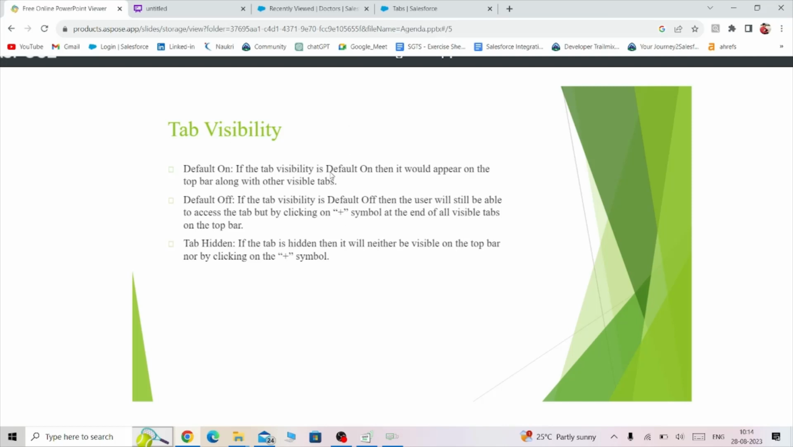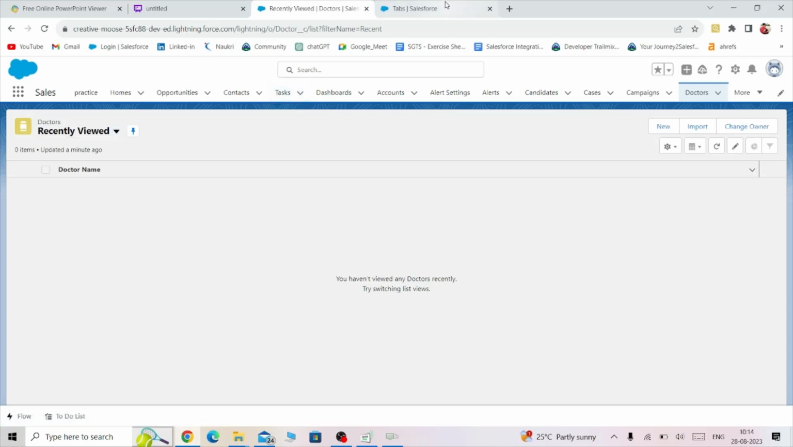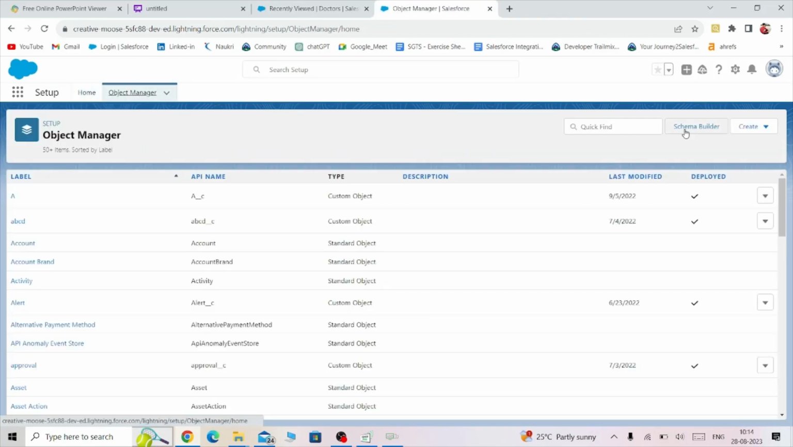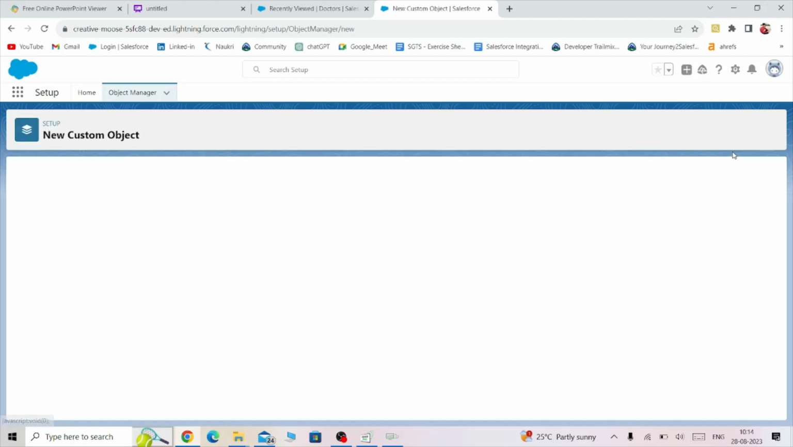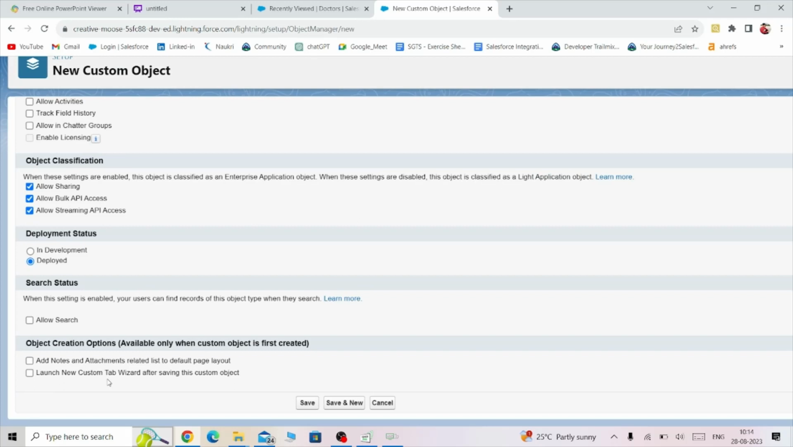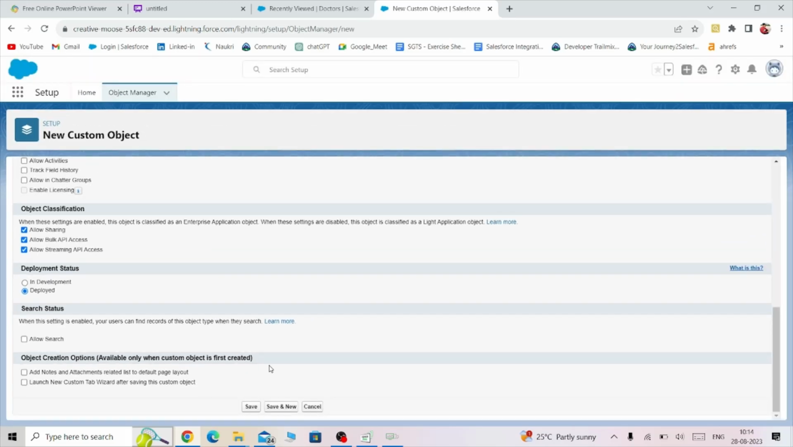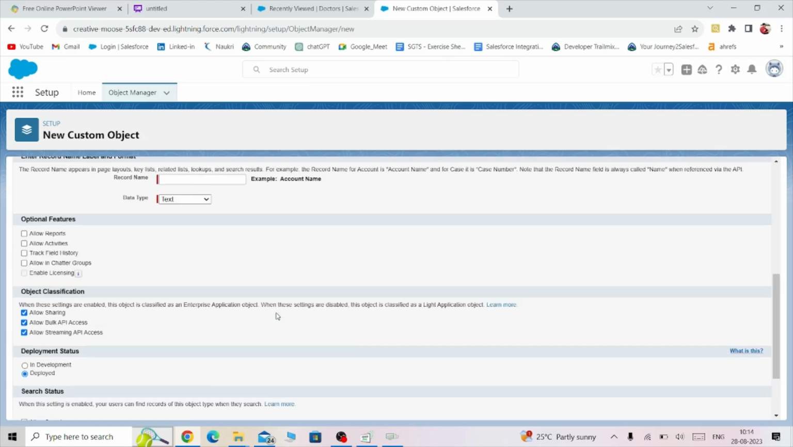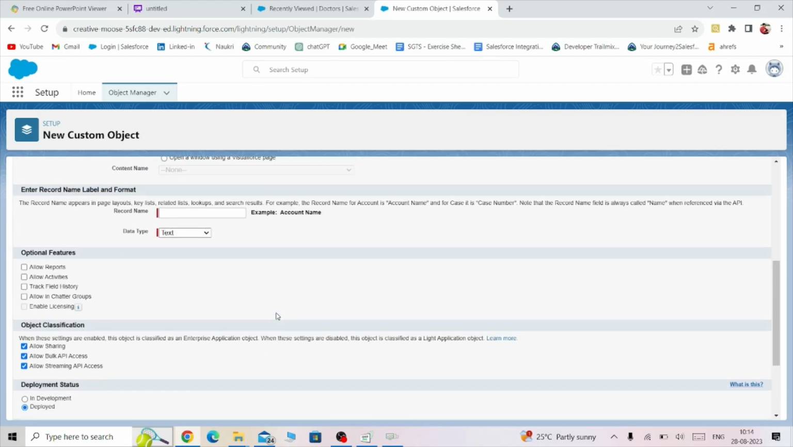let me just show you one more way to create a tab. While creating your custom object, if you create a new custom object, there is a checkbox: Launch new custom tab wizard after saving this custom object. If you check this checkbox, after saving the custom object there is a tab wizard open to create a tab on the fly. So this is what I want to tell you.